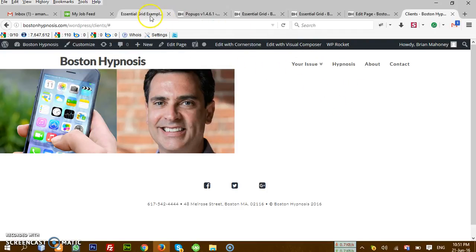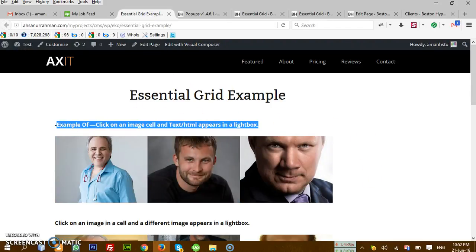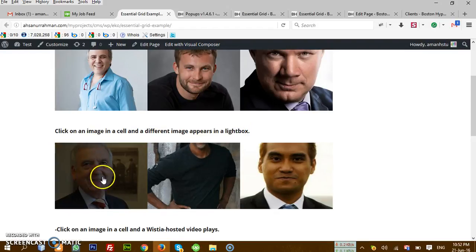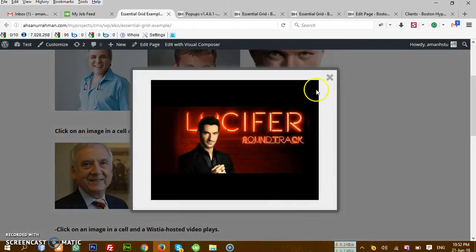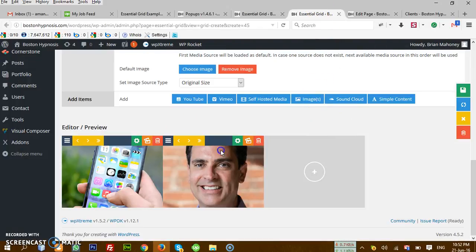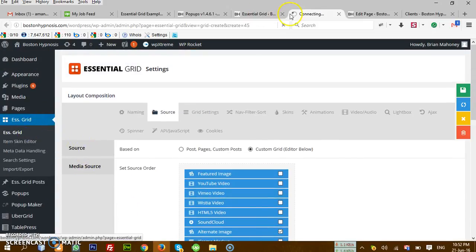Next, let's say, okay, this example I just already showed you. Next, say click on an image in the cell and a different image appears in the lightbox. This one you wanted to see, like here. If you click on this image, these different images appear. For this one, okay, this was the grid we just did.